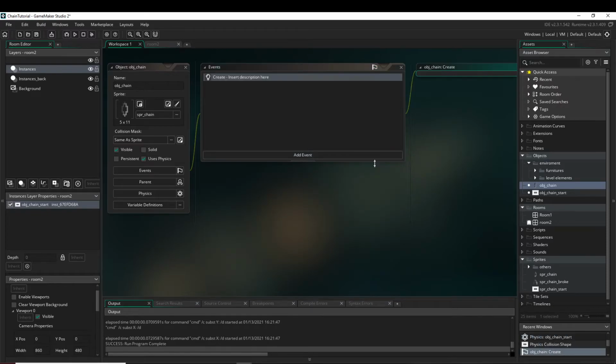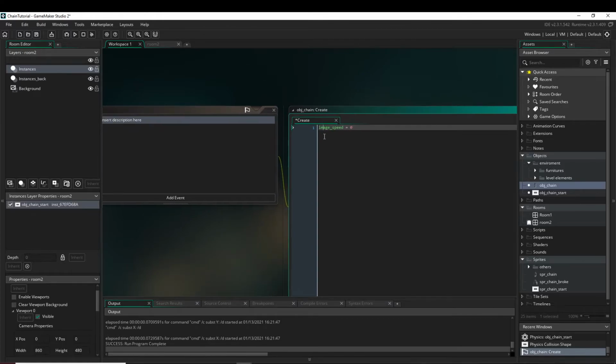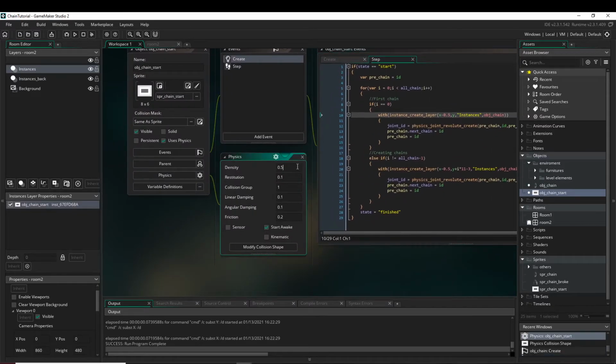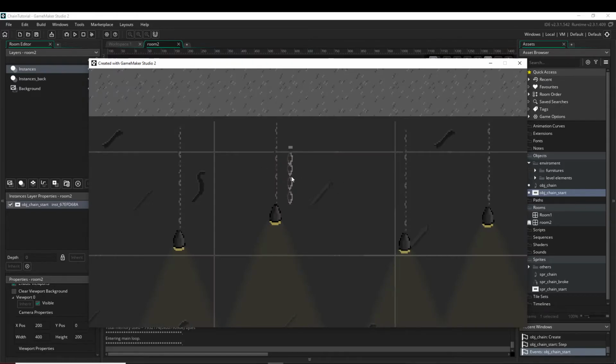The first thing you have to make in the chain is set image speed to 0, and of course you have to set the chain start density to 0, so it will not be affected by the gravity. So you can see it now. Here is our chain. It's a little bit little now because I didn't set a camera, but you can see it. Okay, you can see it better now. It's not perfect, but it's working.